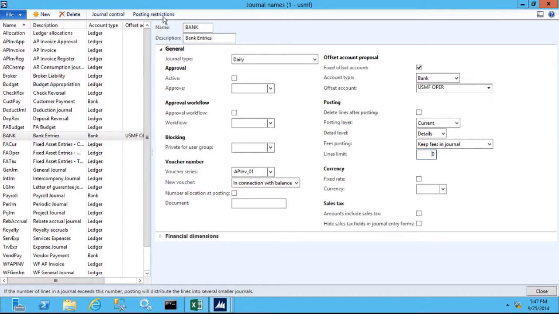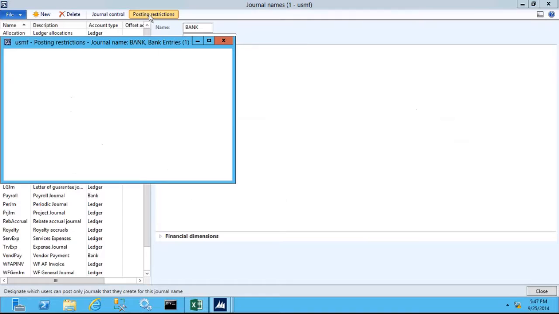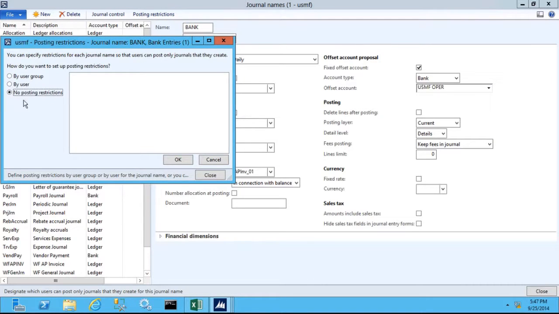Next, I'll show you how to configure some posting restrictions. This is done up at the top of the form by clicking Posting Restrictions. Posting restrictions will limit the number of users that can post a particular journal type. You can see here that you can select a user group or a specific user. When you select a specific user, you'll mark the checkbox next to each user that is authorized to post this particular journal. For my example, I'll select the administrator and Kevin Cook, and then click OK.